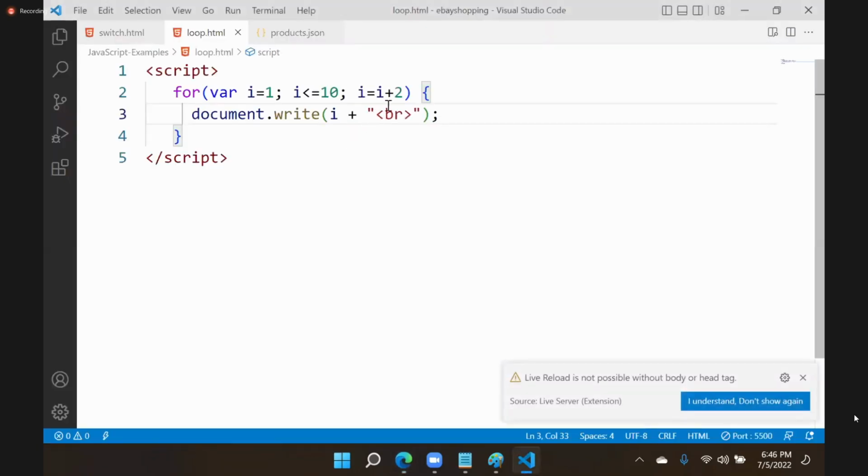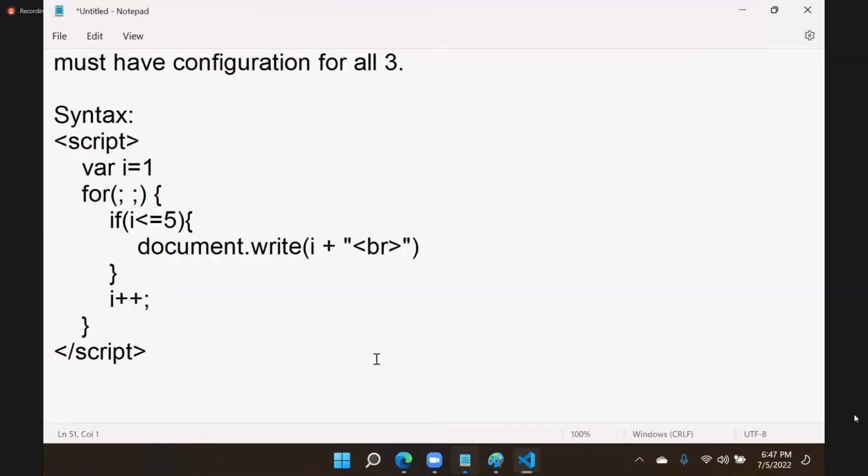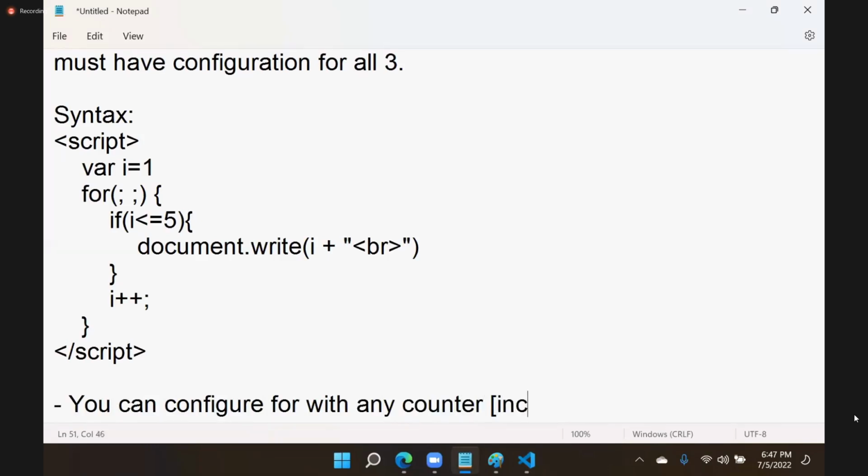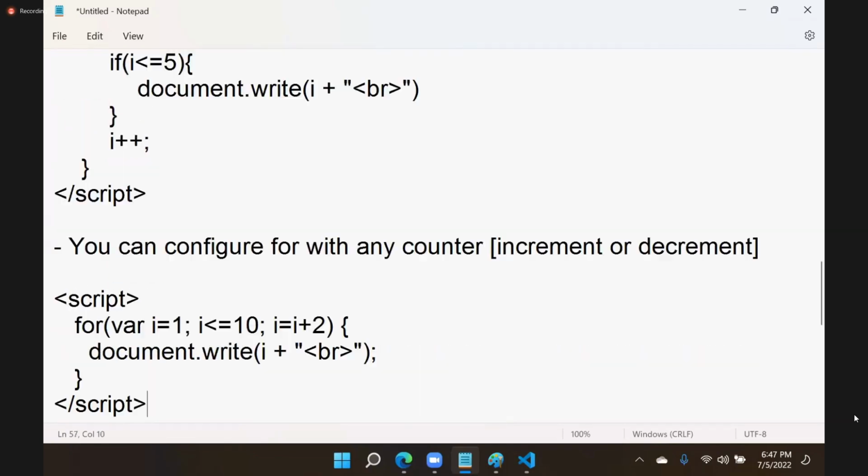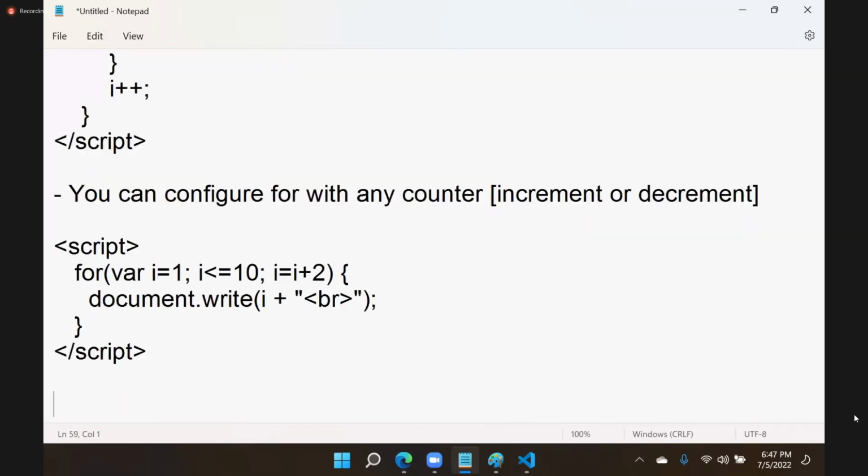That means how much the step value should be, you can decide. You can increment or you can decrement. Anything can happen. You can configure any step value. You can configure for with any step value, any counter. So this is increment or decrement. We can define any counter, increment or decrement.